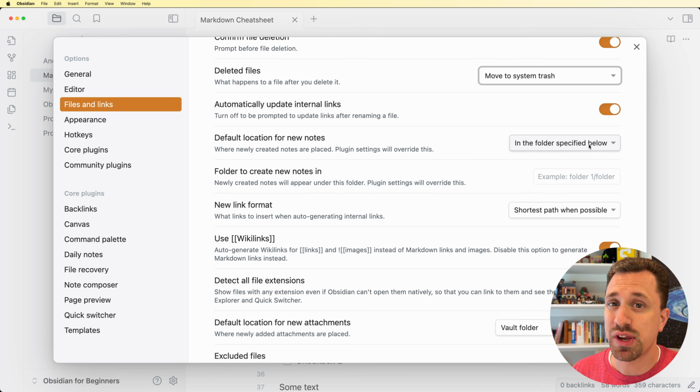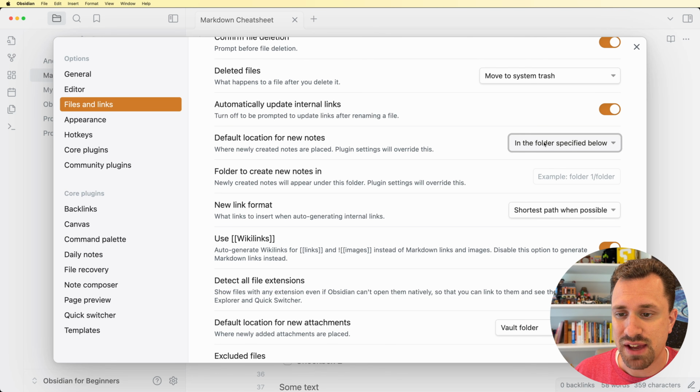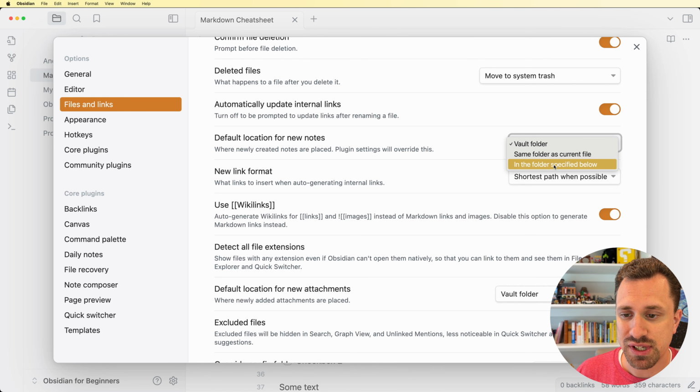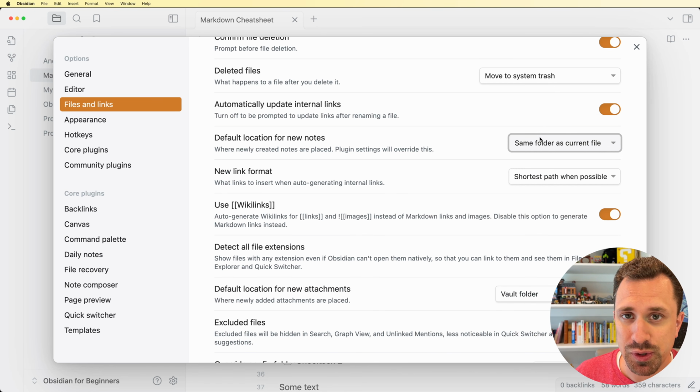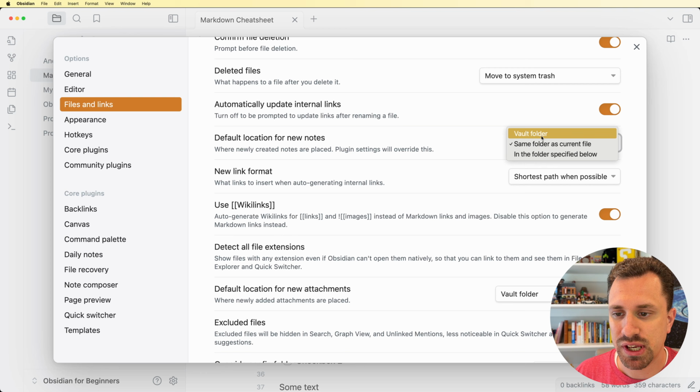You can specify where you want your default location of your notes to be. You can have this just be your vault folder, or you can specify a specific folder, or you can have it as the same folder of whatever file you're currently working in.